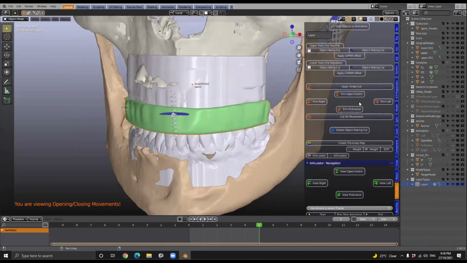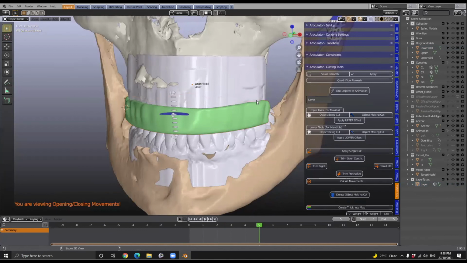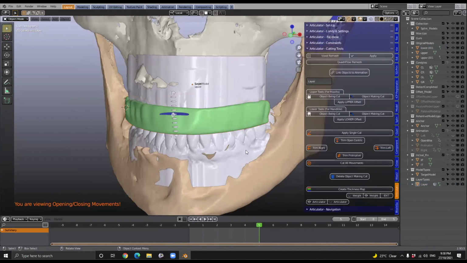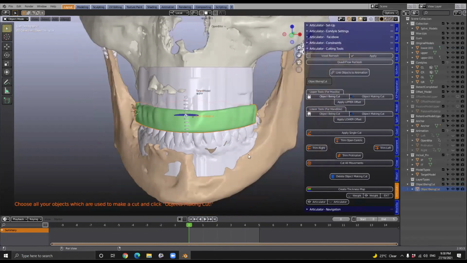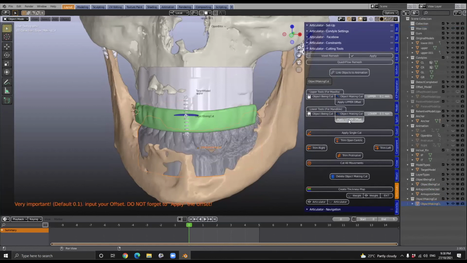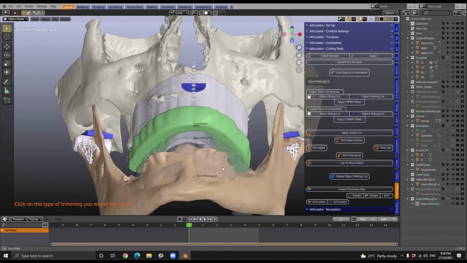So we're going to go into the cutting tools. And if you don't know what's happening, just read the tooltips. They will appear for 100 seconds. So this becomes our object being cut. And this is going to be the object making the cut. And then what we're going to do is we're going to do the offset exactly like before. It's going to turn transparent like that.